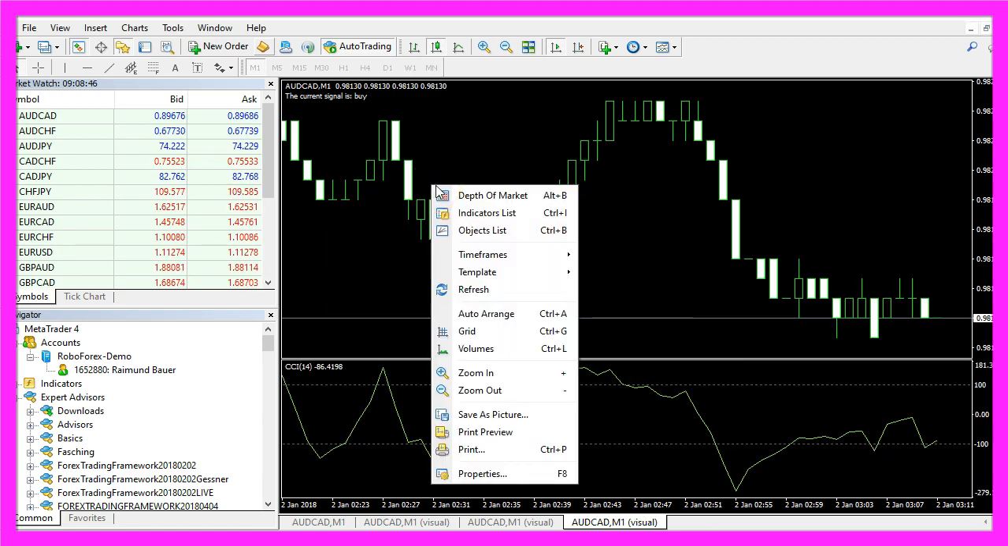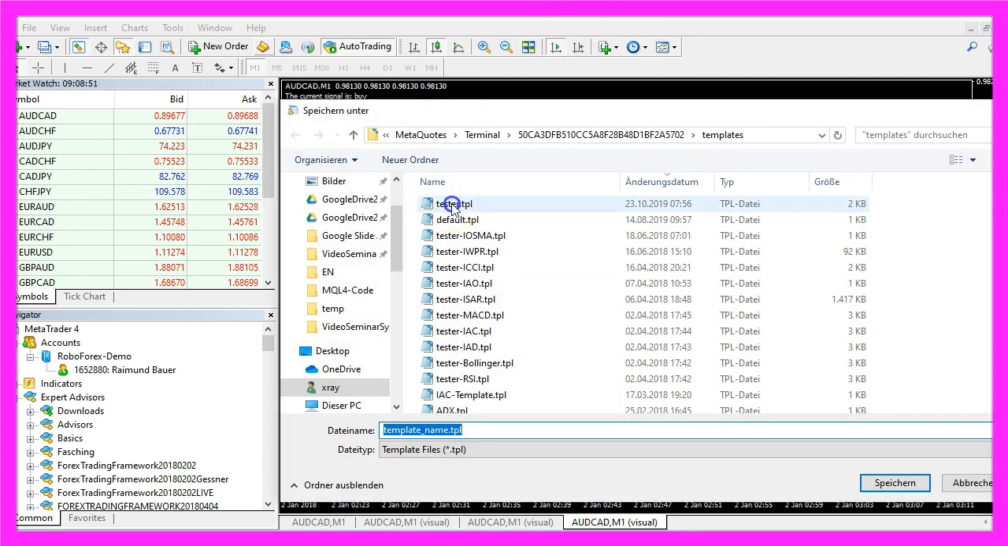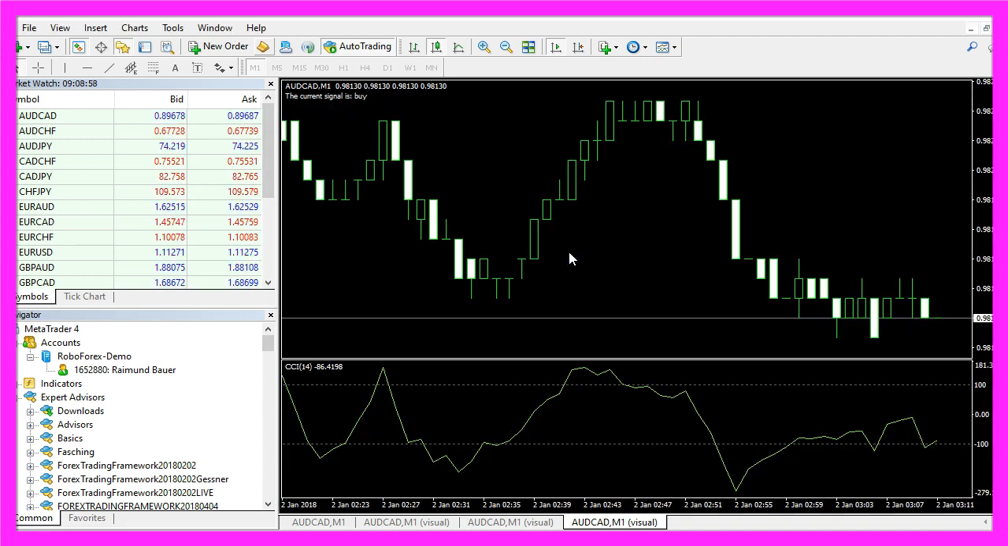Right click into the chart, select Template, Save Template and save it as tester.tpl. You can override the old one because tester.tpl is the template that is going to be used in the strategy test. Otherwise you wouldn't see the commodity channel index here.